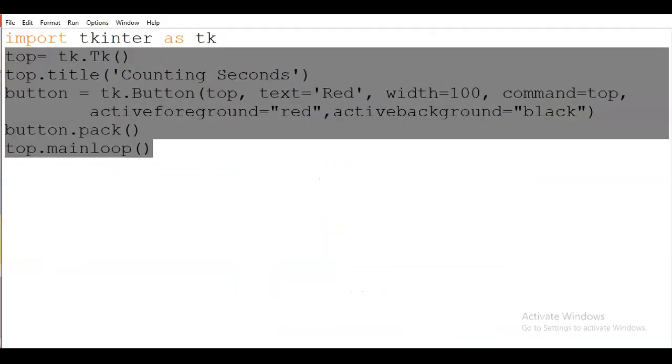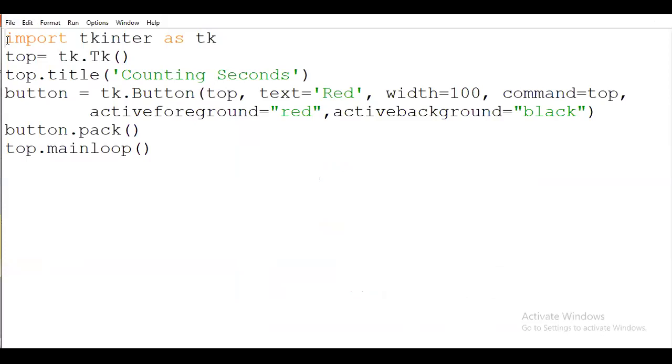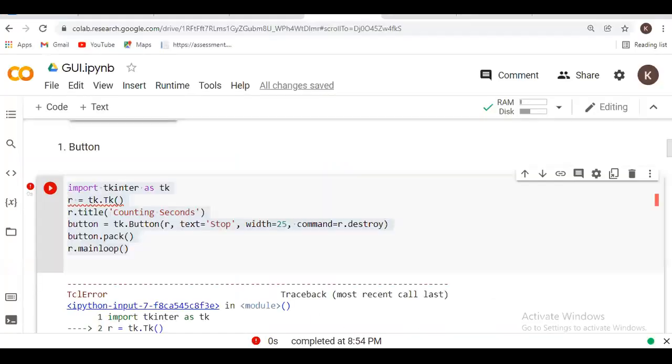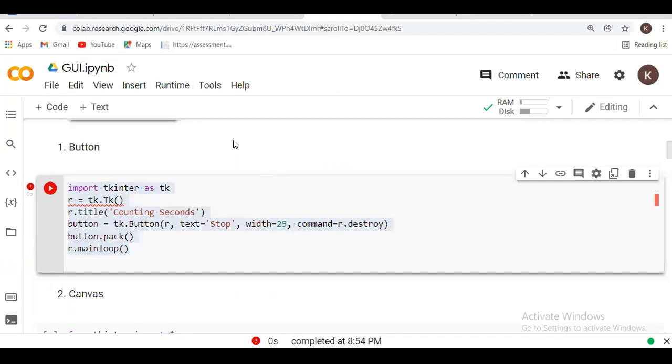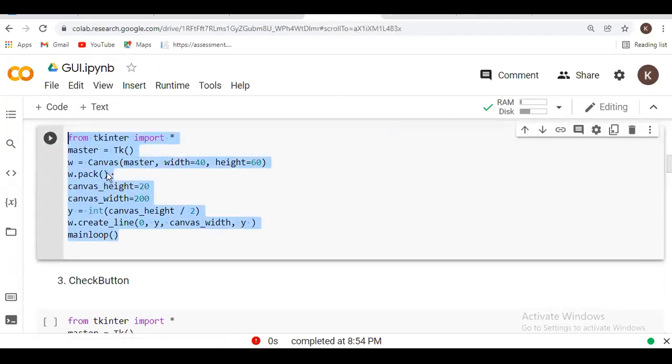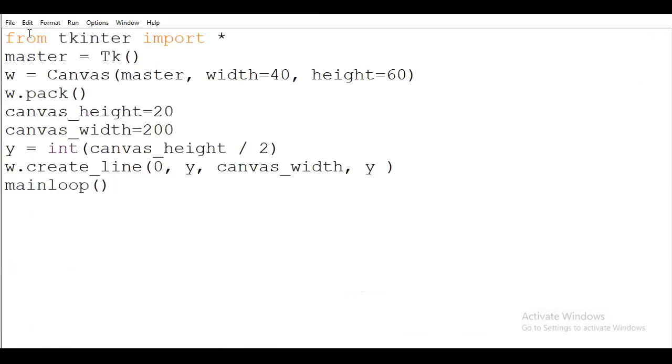Okay, so this was the program for a button. No, there is no need for a comment. The program is not implemented here, so at last I will share this overall GUI Colab notebook with you. Okay, so just see here. First of all, we need to import Tkinter. After that, what should I do for the canvas? Here I want to take master is equal to Tk.